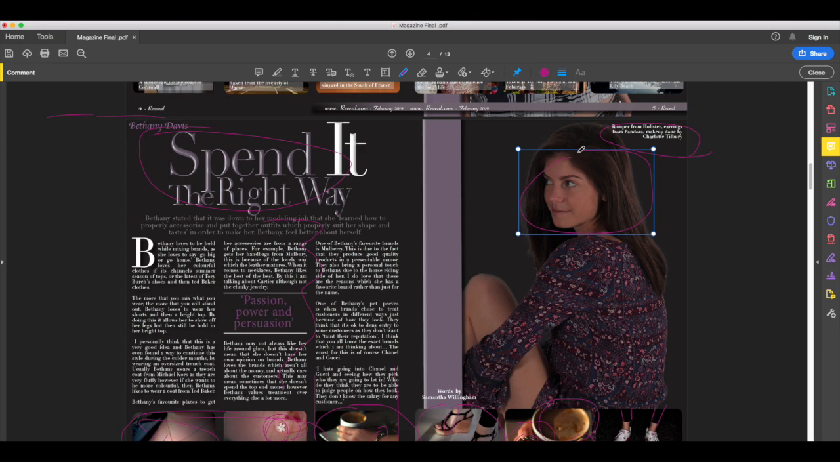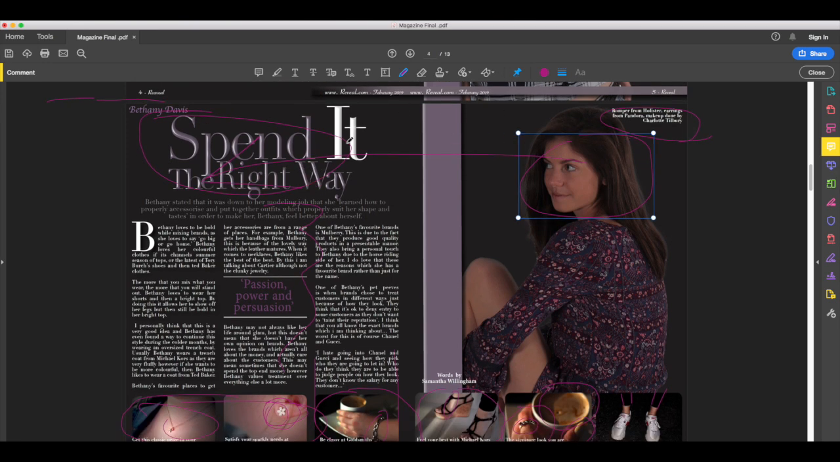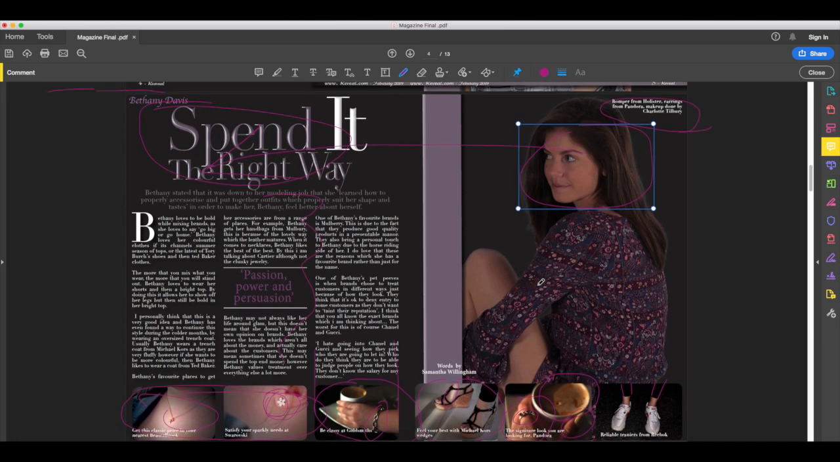I also decided that I would face my main image in the direction of the masthead. In fact, it looks like she's looking at it. By doing this, it really does drag more attention to the masthead, and it really does draw attention.